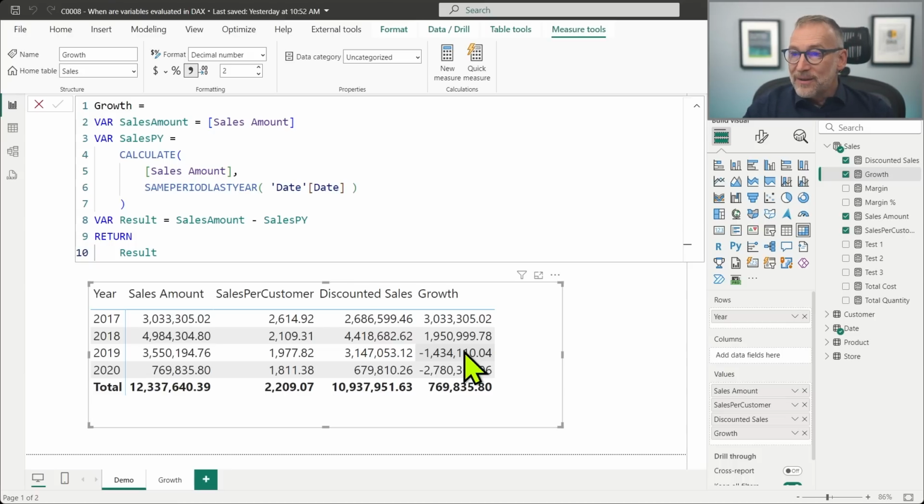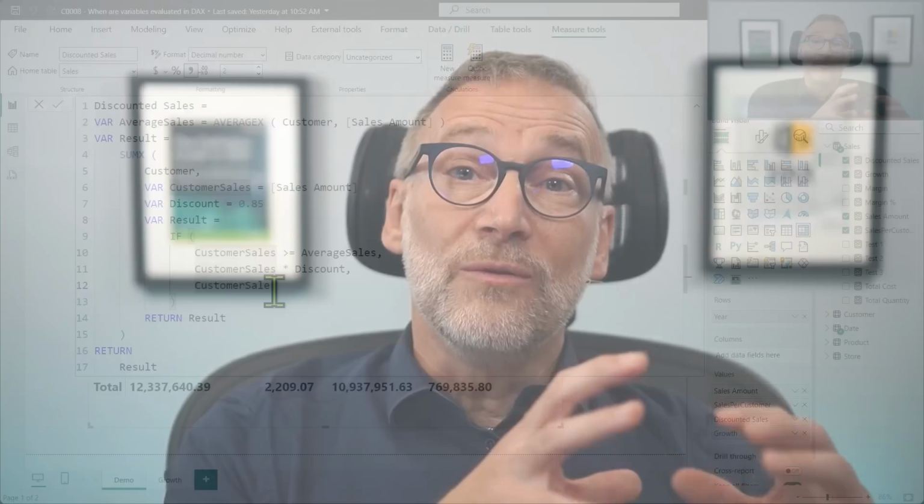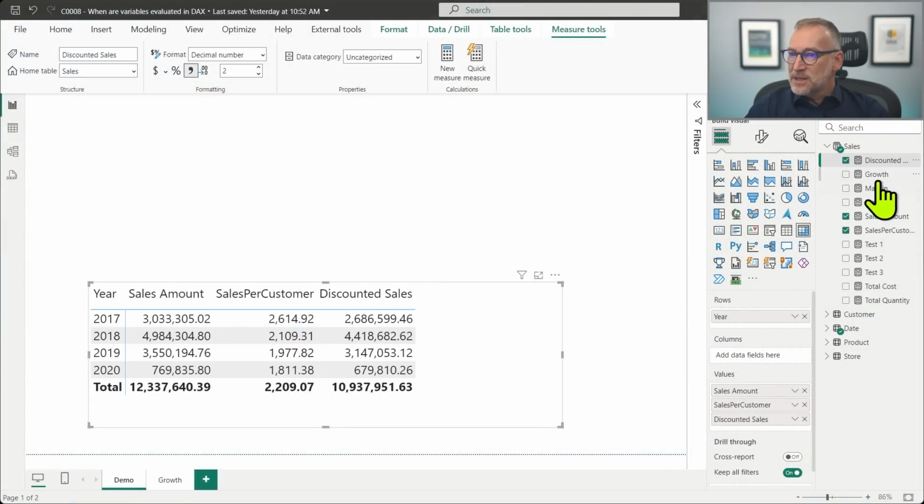This is also relevant in the example we have done earlier about the discounted sales. Because you might wonder what happens if I define the variables in the outer block or in the inner block. Well, variables are evaluated in the filter context or in general in the evaluation context where they are defined. So let's pretend, let me get rid of growth. Let's change a bit discounted sales.